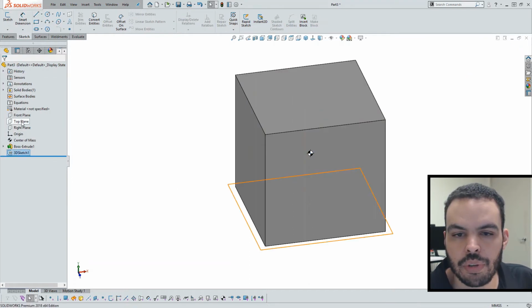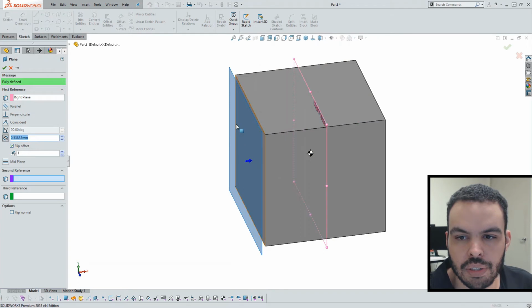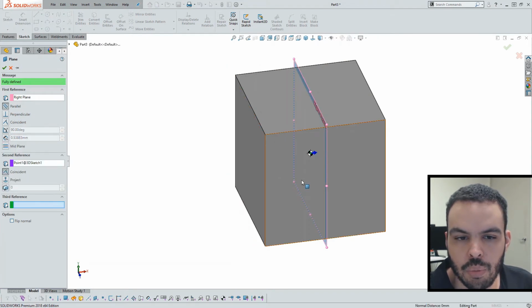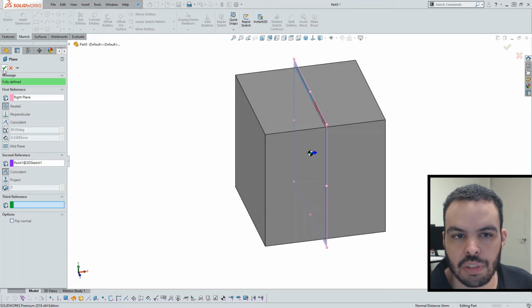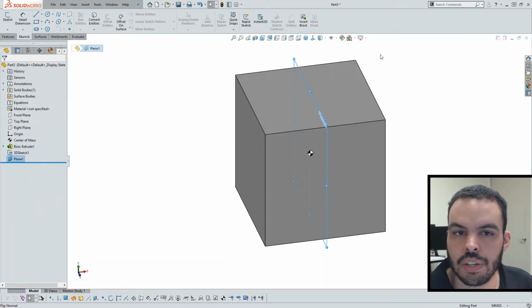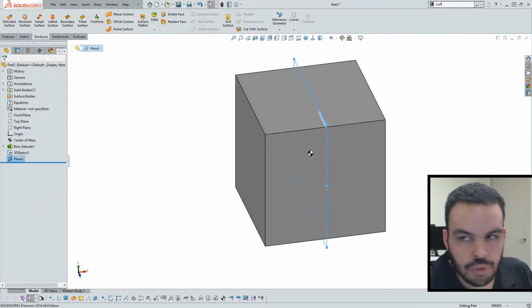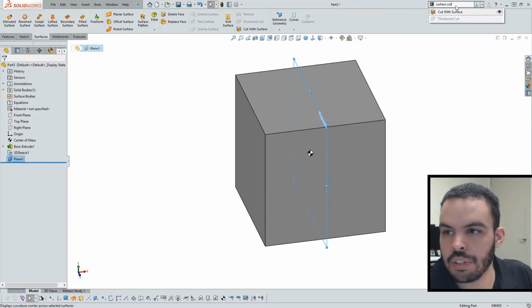Alright, so far so good. I'm going to get a new plane, so I'm going to copy one from the right plane, and I'm going to set it coincident to that 3D sketch point. So you can see Point1@3DSketch1. Hit OK, and now what we're going to do is surface cut. I'm going to search for it here. Surface cut. There we go.